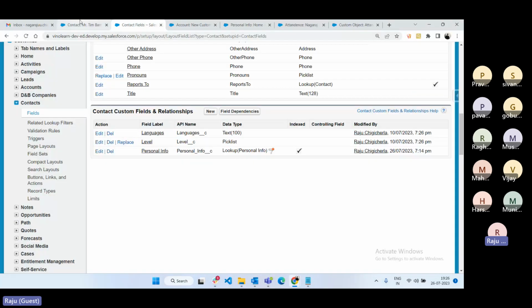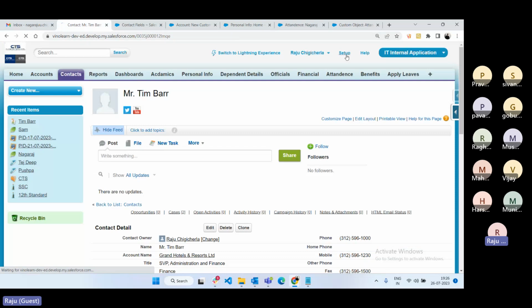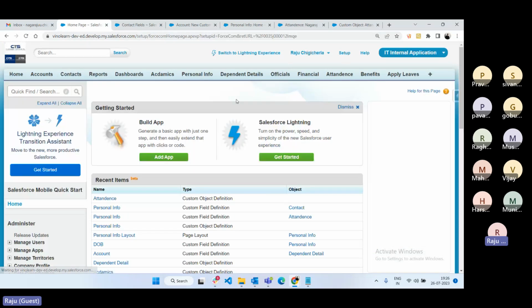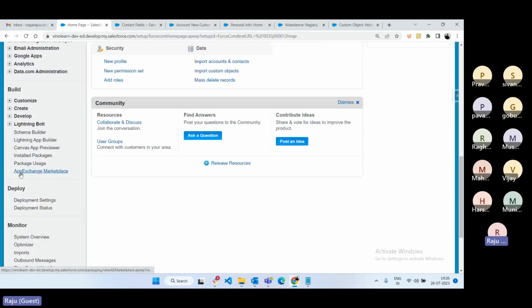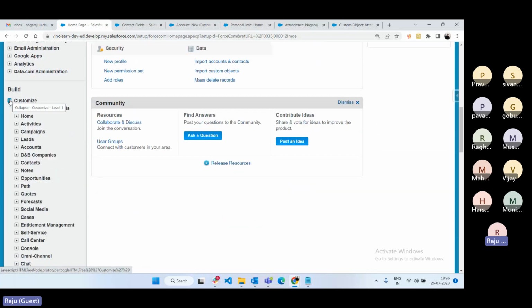So now go to setup. User is a non-setup object, guys. Non-setup object means there is no tab for the user. Okay, for user we don't have a tab. You can always access user using navigation. Now if you go to customize, user is also one of the standard objects, and that is available under customize.